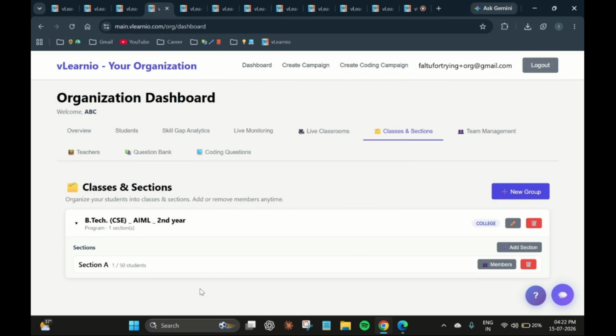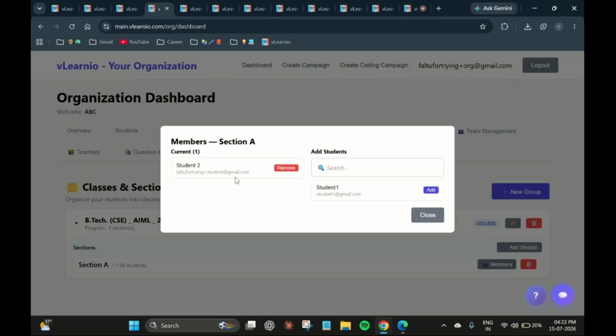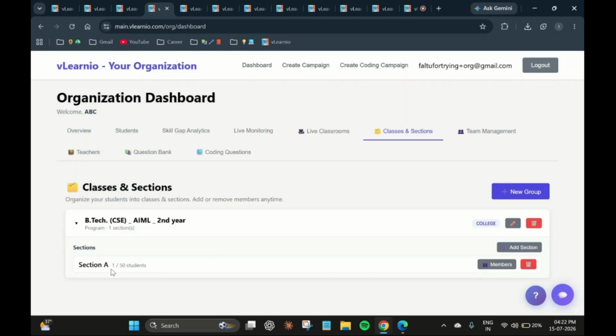This comes early in the step because everything else depends on it. Once your groups exist here, every other module, assessments, live classes, analytics, can target learners using the structure you already operate by, instead of forcing you into some generic system that doesn't match how you actually run things. You can add members over here. As you can see, student 2 is a member of section A. So you can see there is one student out of 50 over here, for example.